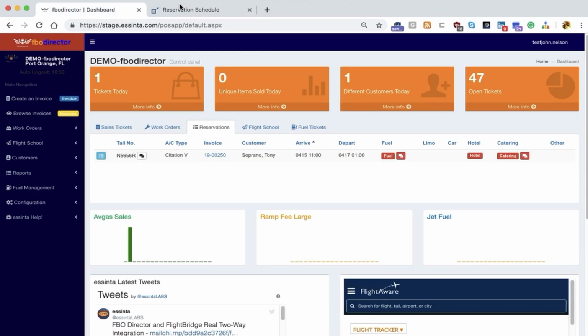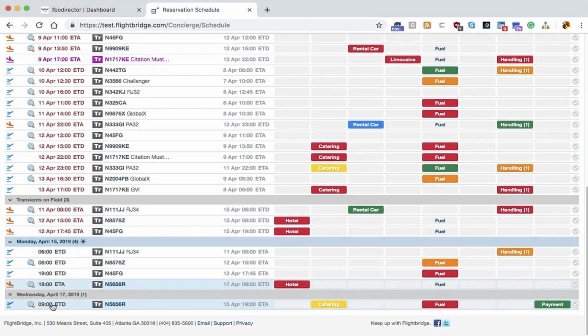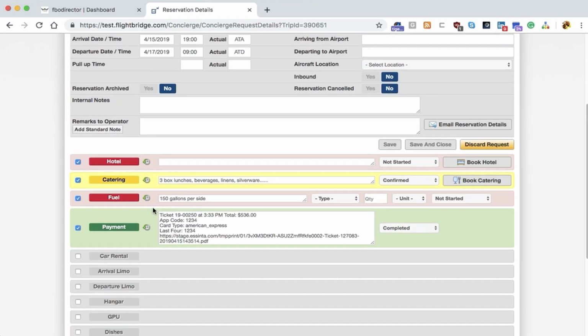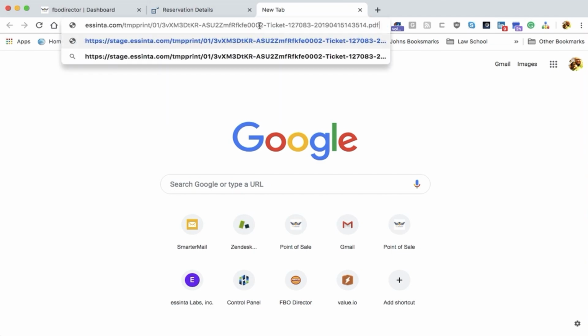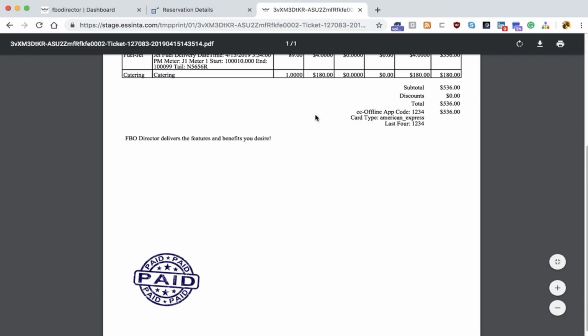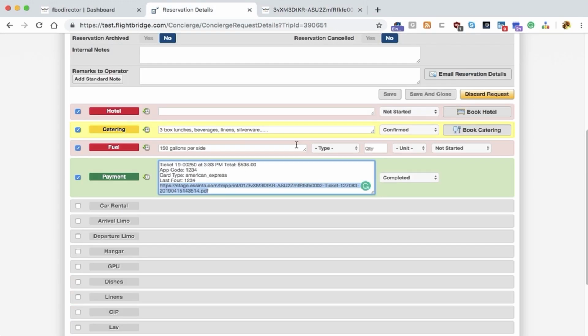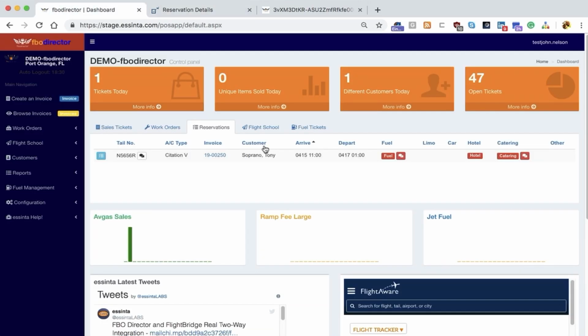But what you're interested in seeing is the reservation itself, and notice now that same reservation's right here with catering and fuel, and we have payment information that's been updated. And so our payment information shows the URL for the ticket that can be printed, and the flight department has instant access to that ticket right there on the screen, right out of FlightBridge. So we have shown you full round trip capabilities between FBO Director and FlightBridge.